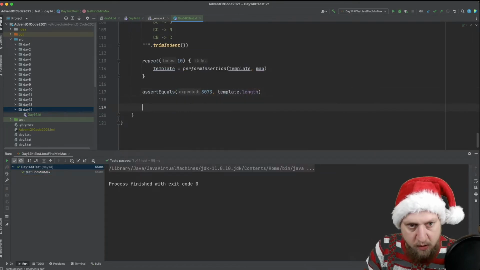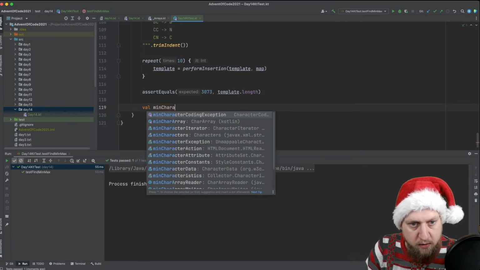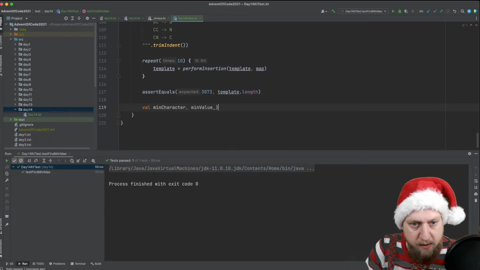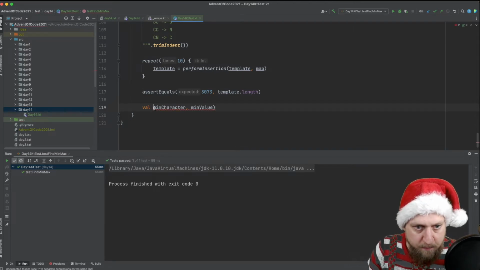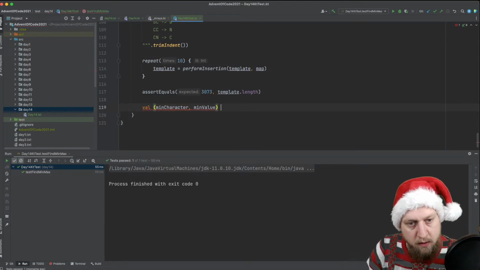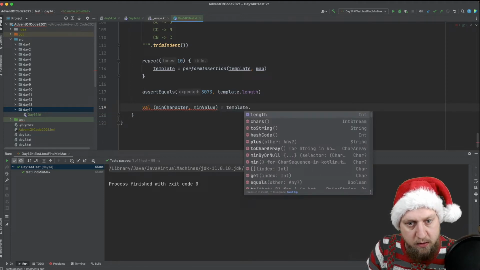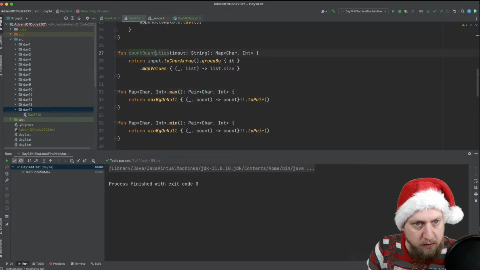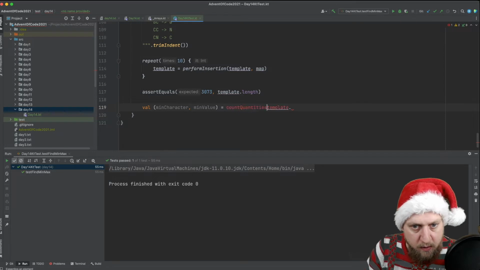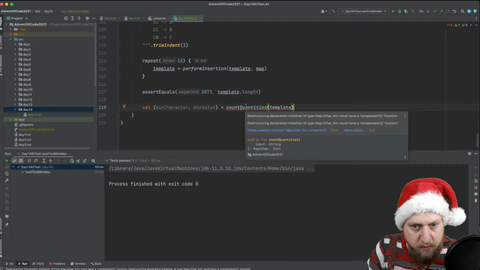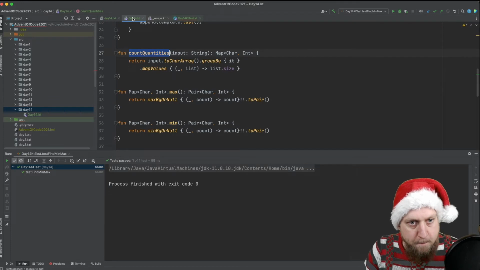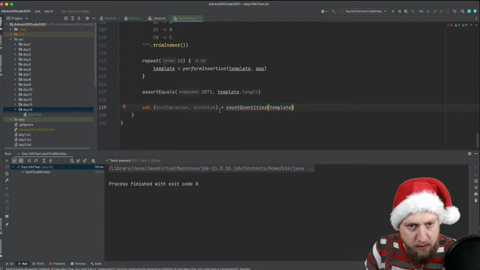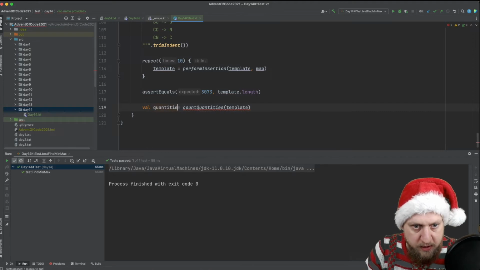Yeah, that is true. Min character, min value is template. What was the thing we wrote? Count quantities. Does this return? Oh, this is just our map, right? Okay. Quantities.